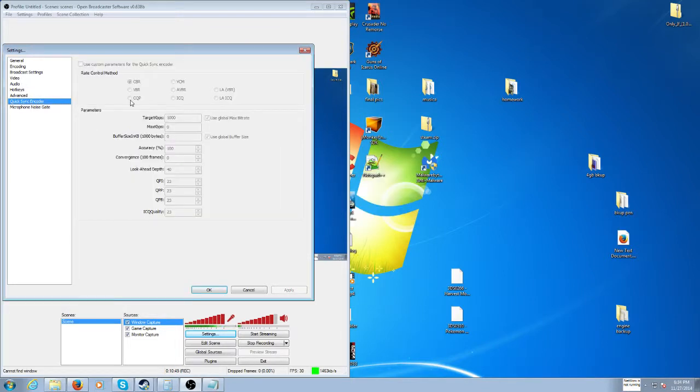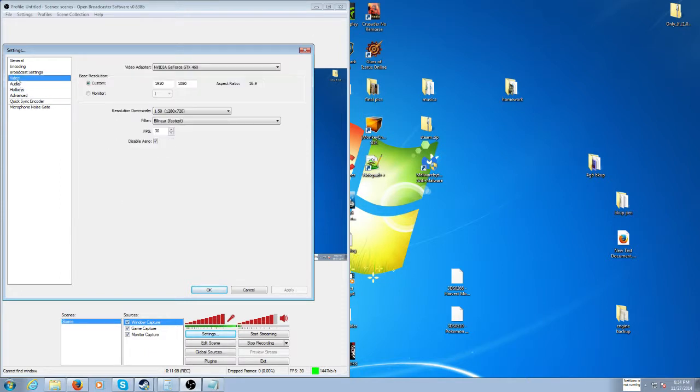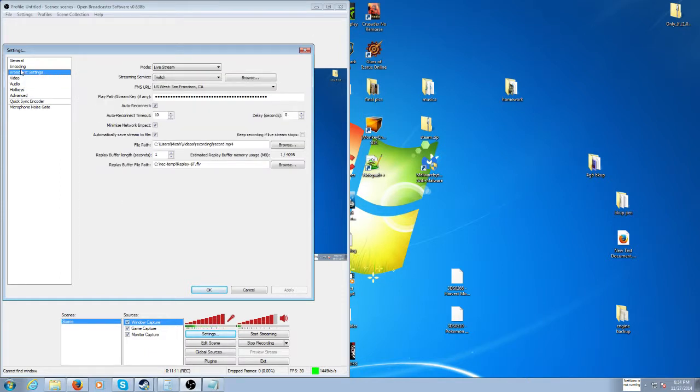Wait a minute, QuickSync encoder. Okay, here's where you would change your QuickSync settings. You'd have to play around with it. I have no idea what any of this does, but have fun if you're using QuickSync. Just start playing around with it, seeing what your computer does, how it looks. Look it up on the internet, too. There's plenty of stuff on there. Sorry I don't have QuickSync. I really wish I did.